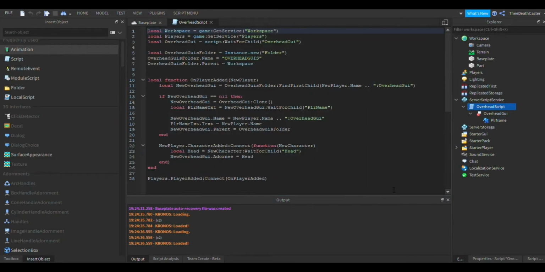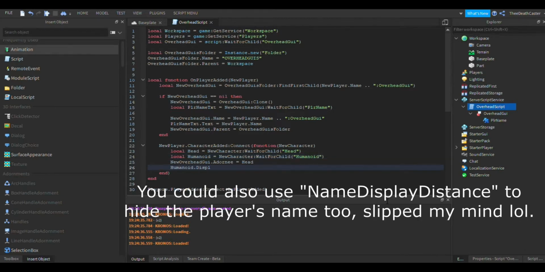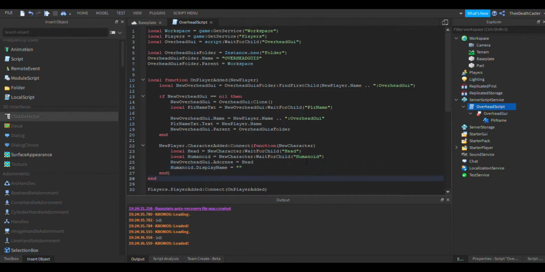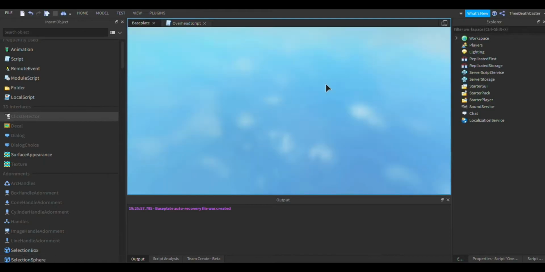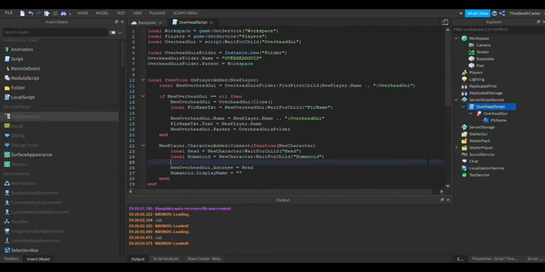If it really bothered you that much, what you could do is local humanoid is set to new character, wait for child, humanoid. And then we can do humanoid dot display name is set to nothing. And it's as simple as that. Hit the play button once again, and obviously it's not going to show it here, but if you were to test it out with a friend, it won't show your name. And this is how you make an overhead GUI.